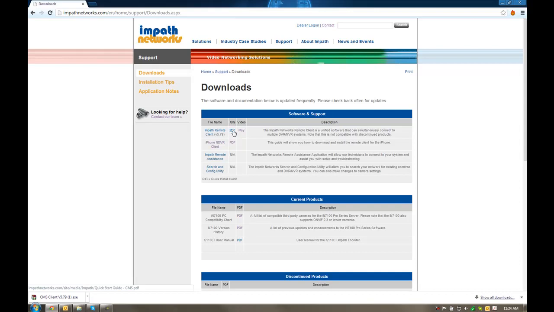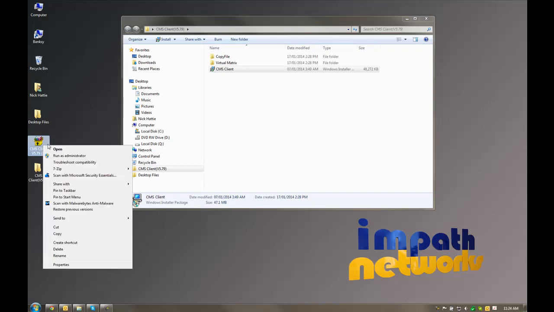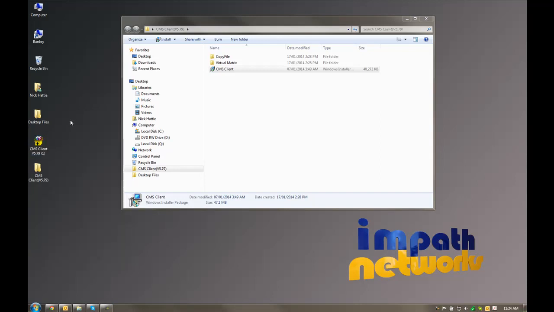Once we've got the software downloaded, minimize your web browser, and you'll get this file here. What you'll do is you'll right click, and on your PC you should see Extract Here. Once you go through that, you'll extract that to your desktop, and you'll end up with a folder on your desktop that looks very similar to this, CMS Client version 5.79.